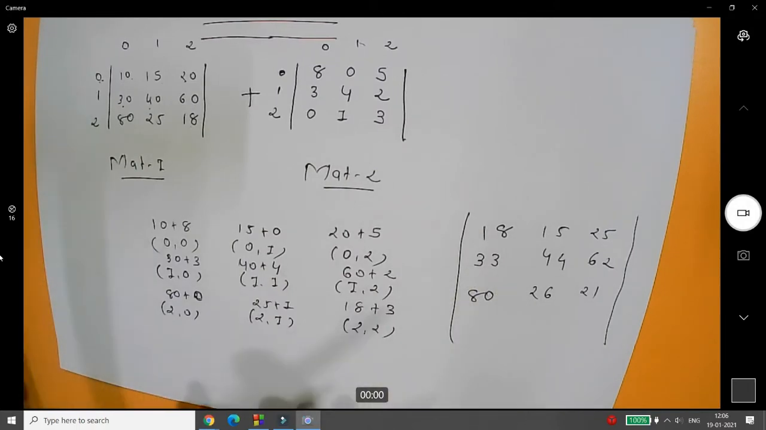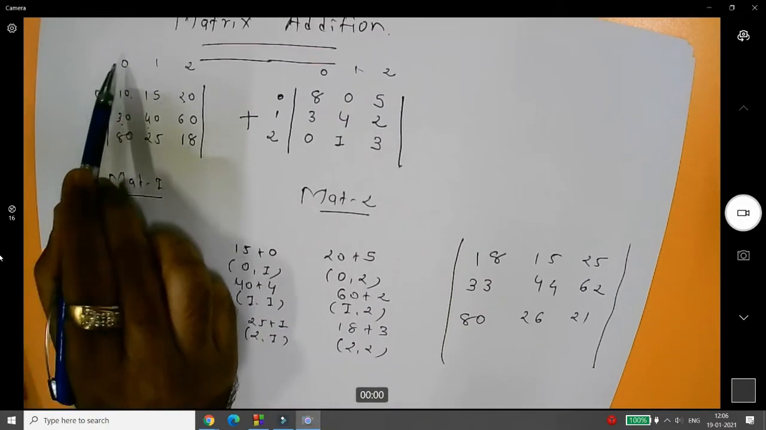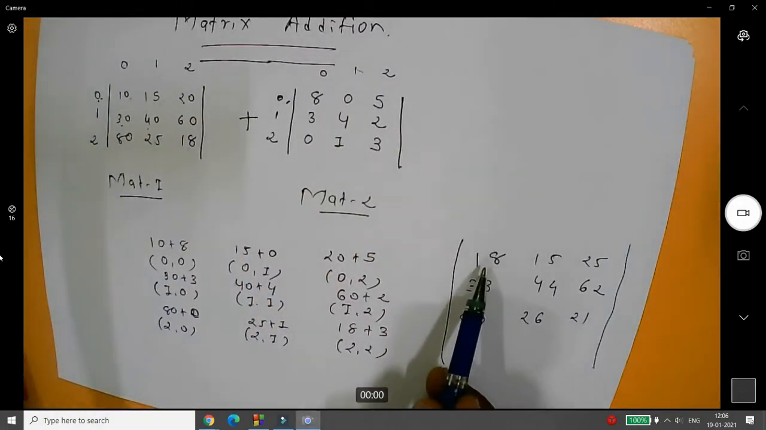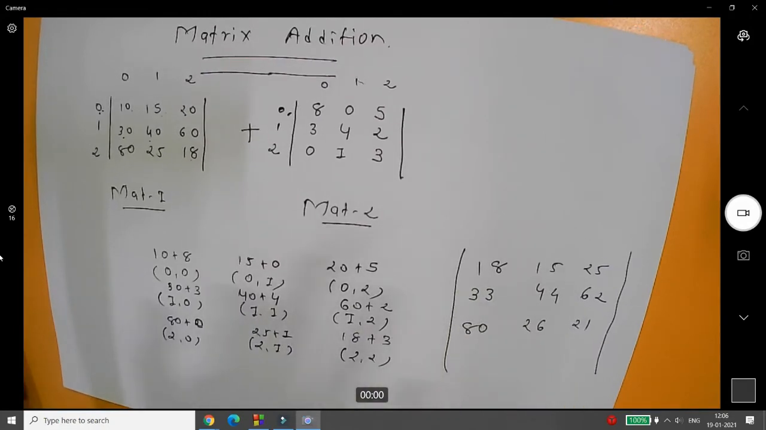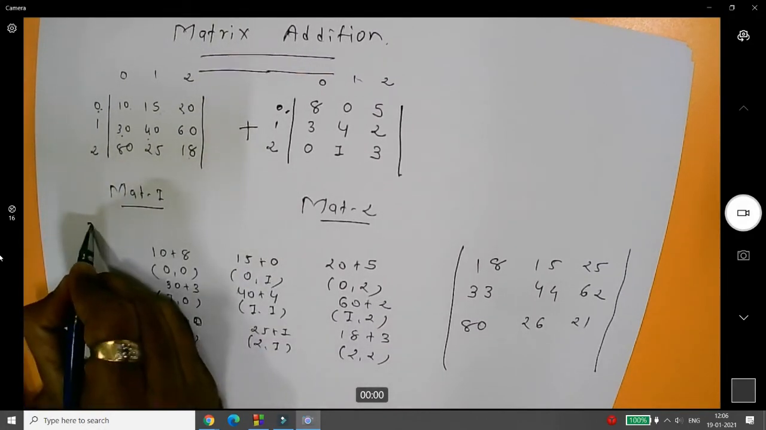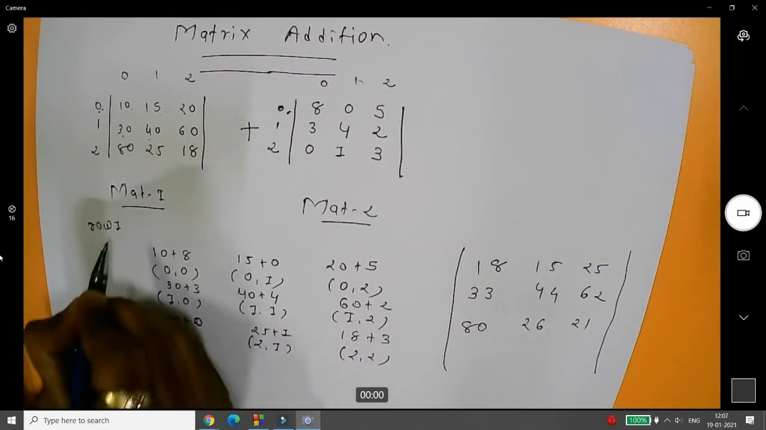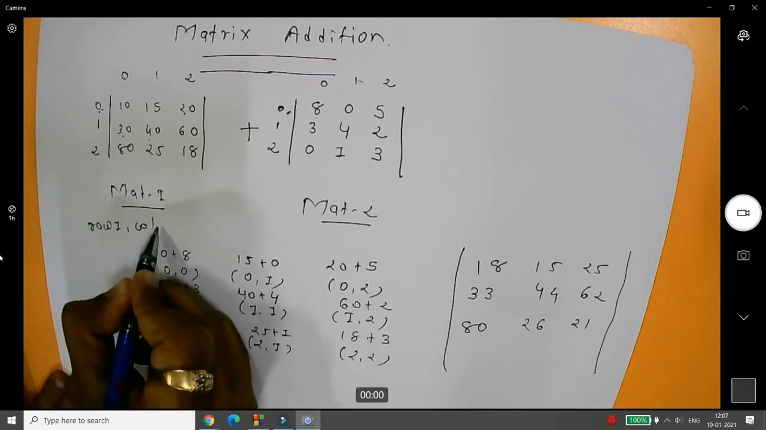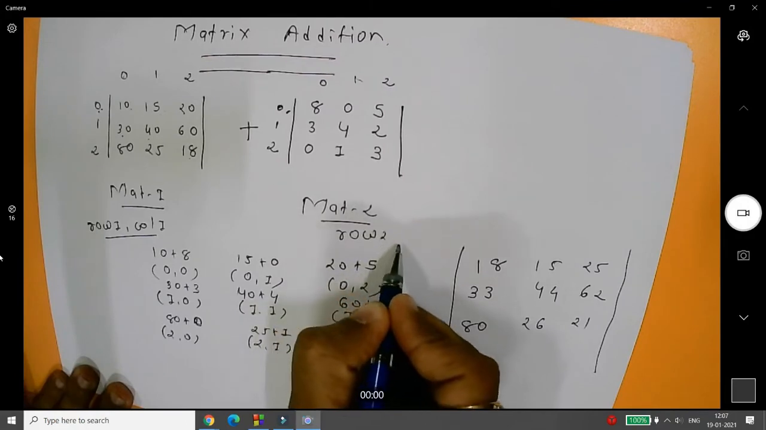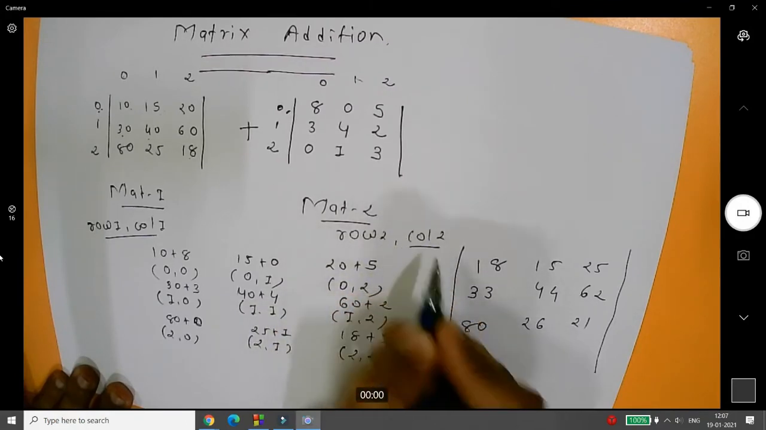So the logic is very simple. From the 0, 0 location to the 0, 0 location, you make the addition and you get the value at the 0, 0 location. This is the core logic, right? The condition is on the rows and columns. So what we will do is get row 1 and column 1 of the first matrix, then row 2 and column 2 of the second matrix.